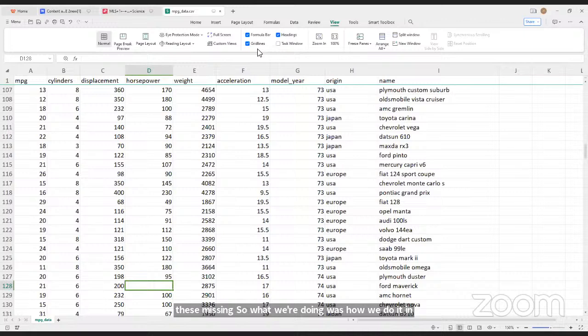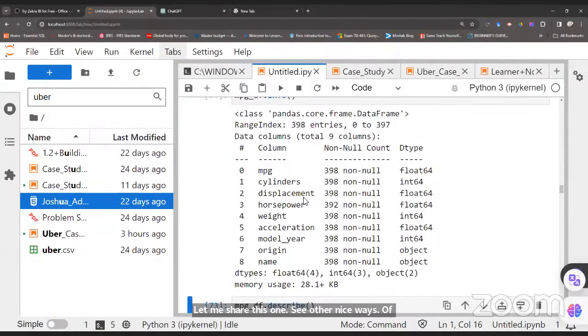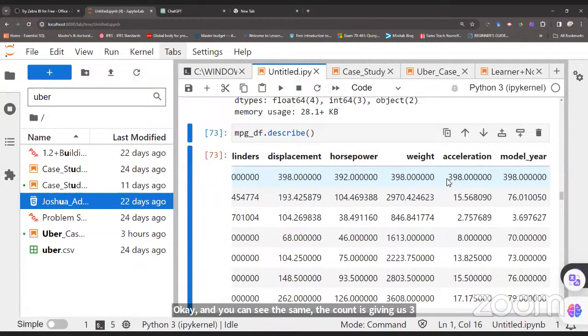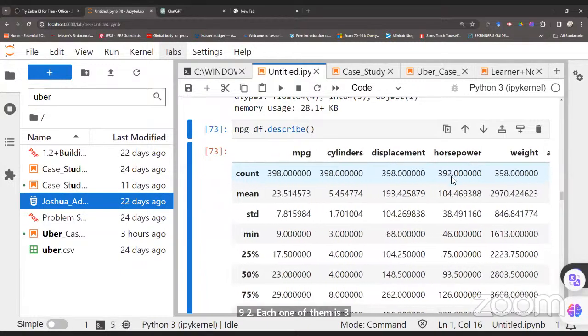Let me unshare this one. We'll see other nice ways of determining the missing values. Okay, but this is maybe a primitive way of doing it. I know there are 398 rows, but this column horsepower is 392, short of the total, so it means I'm missing values. And you can see the same thing here. The count is giving us 392. Each one of the others is 398. It means it's only this one which has missing values.